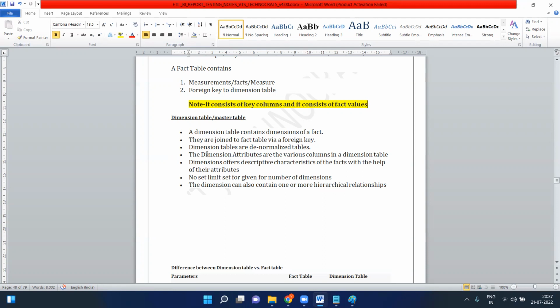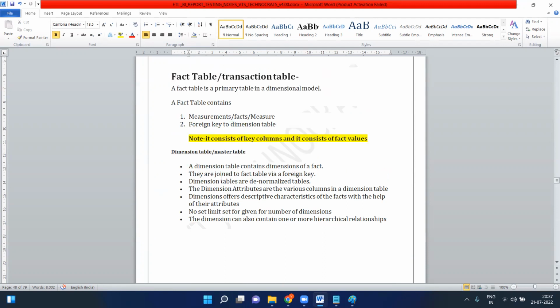The first answer is what, guys? A dimension table contains dimensions of a fact, and then they are joined to the fact table via foreign key, and dimension tables are denormalized tables. That means what? Multiple tables have joined and formed a bigger table. Yes or no, guys? Yes.